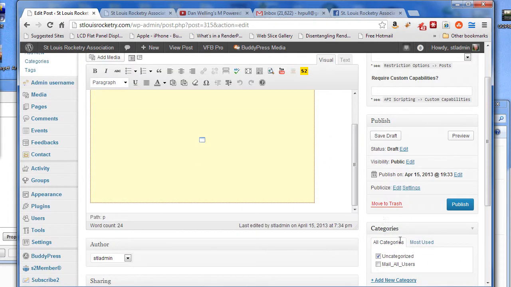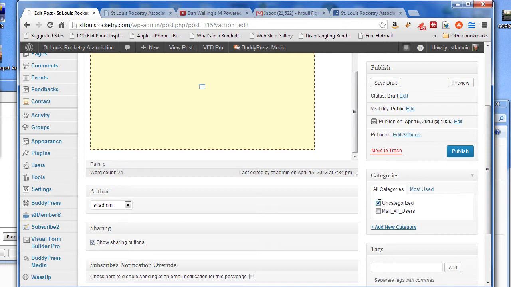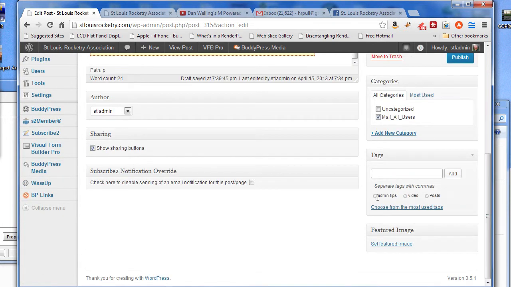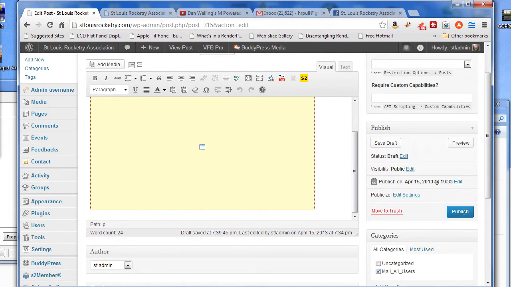And like I said, make sure you select mail all users. So essentially I would do this, have the tags here. I'll just show it once. Admin tips, video, posts. So there's the 3 tags. If I come up here now, make sure mail all users is set. If I hit publish, this will be published on the website, and all the users on the website, all 23 of them right now, or I think it's 27, will then get an email. So that's it. That's what I wanted to show you.